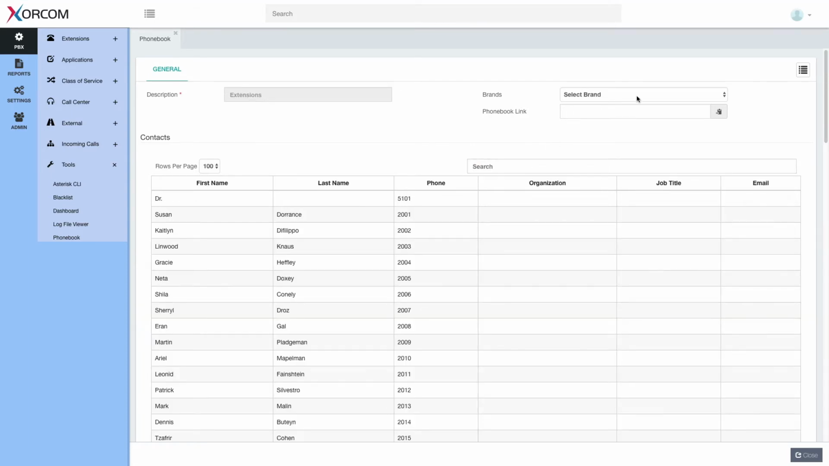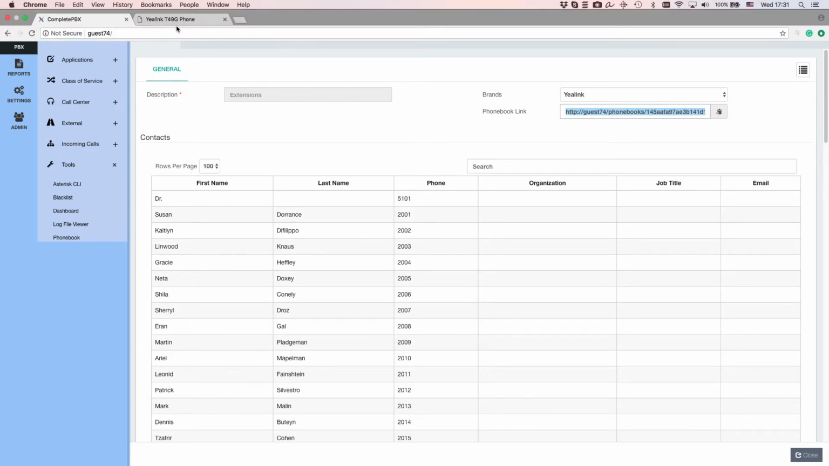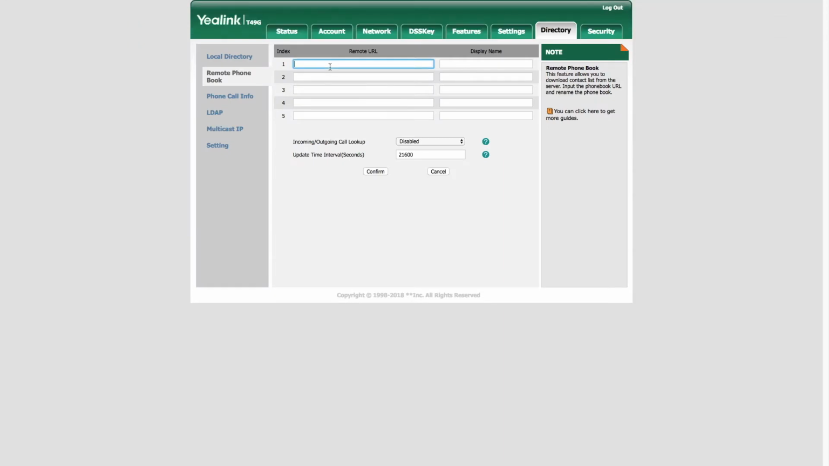This phone book can be retrieved by our desk phone, assuming it's supported, in a very simple way. Here you can see currently we select four brands. I will do this demo with a Yealink phone. As soon as I choose Yealink, I get a link for a phone book in the format that Yealink phones like to get. One click and it's copied. Once it's copied, I can go ahead to the phone web interface and paste the URL right in here and give it a name.